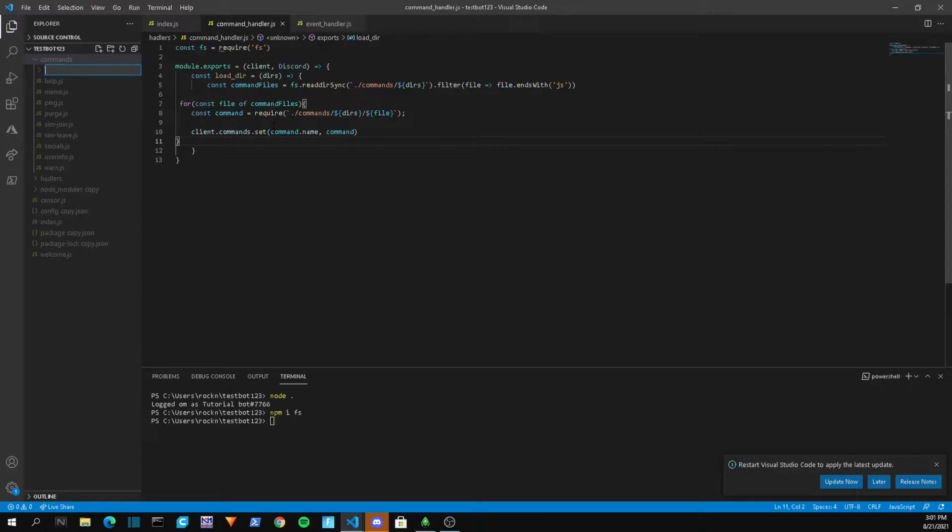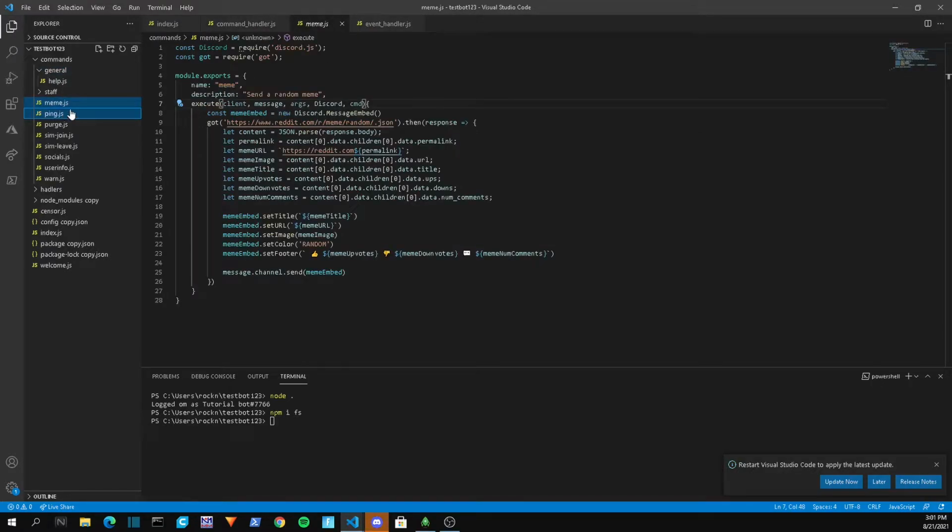But so now I'm just going to create general. I'm also going to create a folder called staff. Okay, so staff needs to be in command. Yeah, so I'm just going to take these 2 and move them to general, and I'm just going to move most of these, and I'll just keep all my staff commands together. And then the other ones will just go into general.